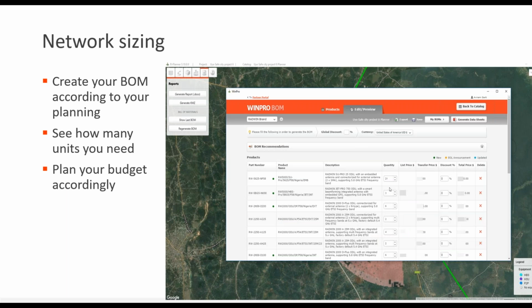The outcome of the radio planning is a BOM, a bill of material, where it gives you the exact quantities for each deployment or each planning. It's based on RADWIN products. When you are creating the planning, at the end, you need to generate the BOM document. Create your BOM according to your planning. See how many units you need. Plan your budget accordingly.